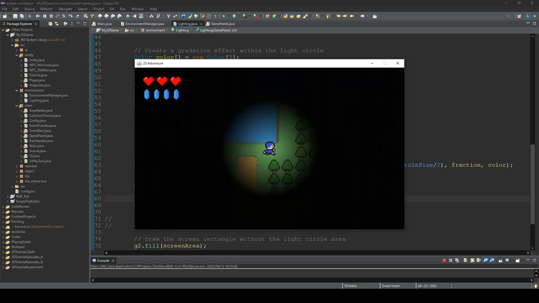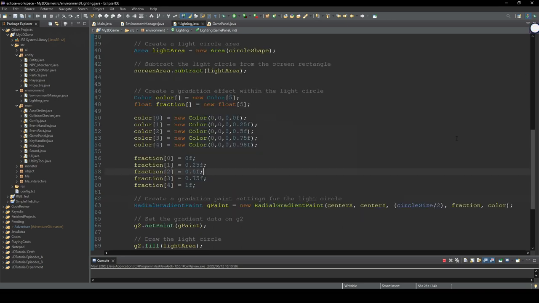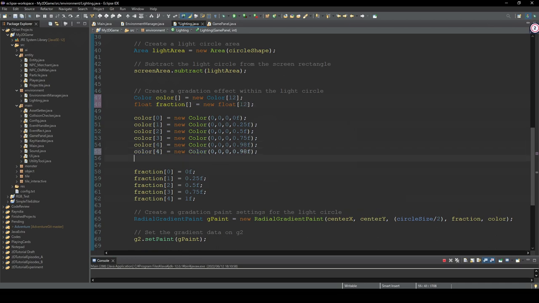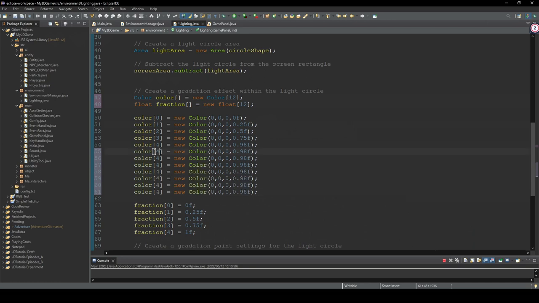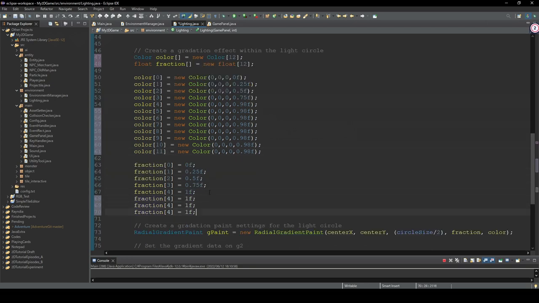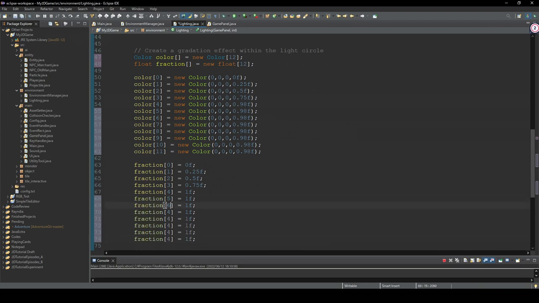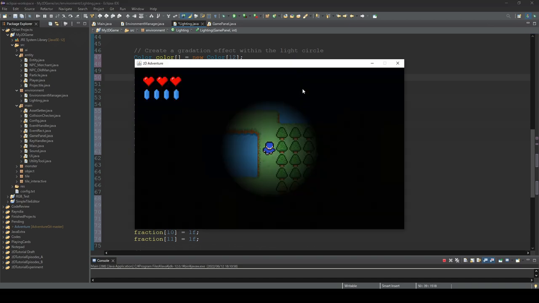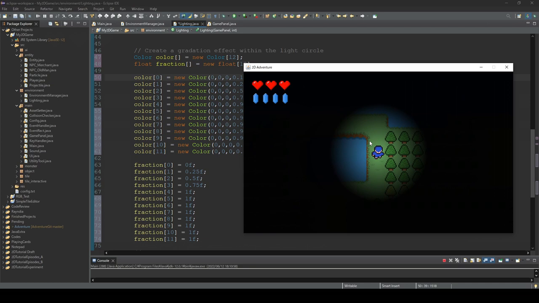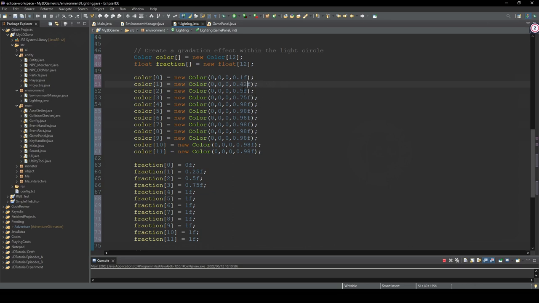Yeah, but I felt the gradation pattern is still a bit too even. So I tweaked these numbers and worked on it. So I'm going to show you what I came up with. First, I increased this array size to 12. Also, I started the darkness level from 0.1, so even at the center of the light, it's still slightly darker than normal. And then color 1 is 0.42.